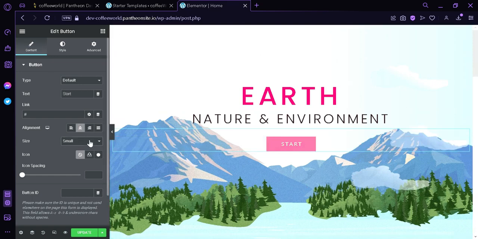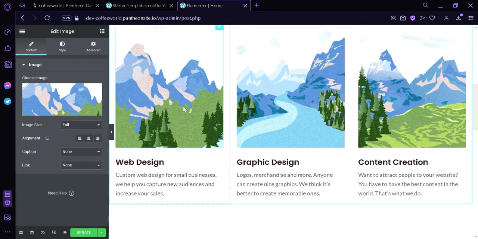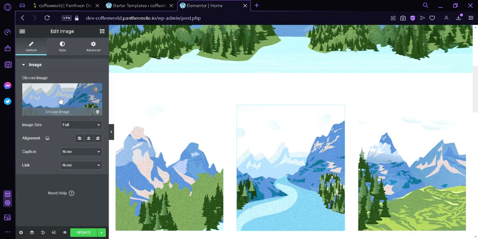We could change the size to small, extra small, large, just like that. We could add an icon. We could add icon spacing, make a button ID, and many more. We could change the styles as well. We'd also edit the specific photos over here by clicking on them, and then we can click this to change the image. We can change the image size to different sizing.